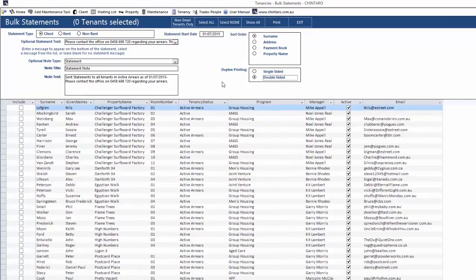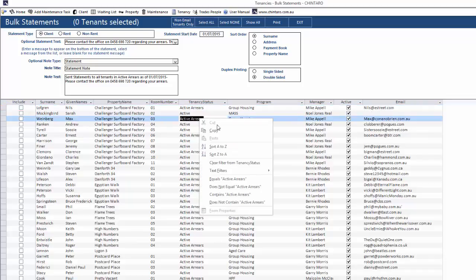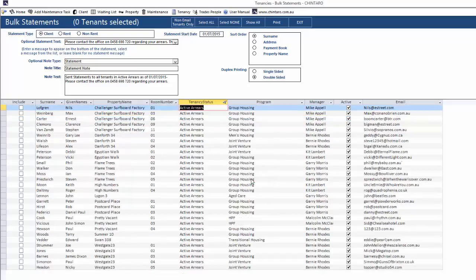If we wanted to view all tenants who are in active arrears, we can right-click on any entry with active arrears and select Equals Active Arrears. This has filtered our list to show all tenants in active arrears.